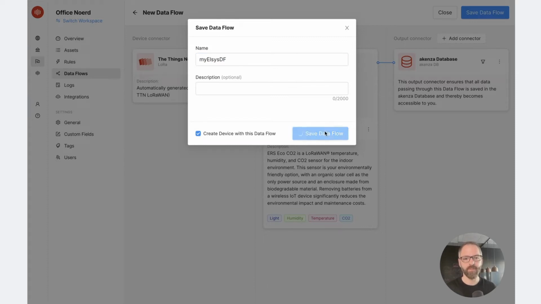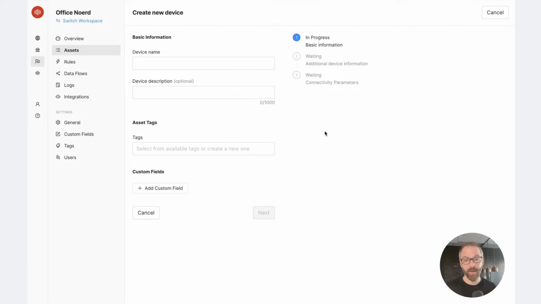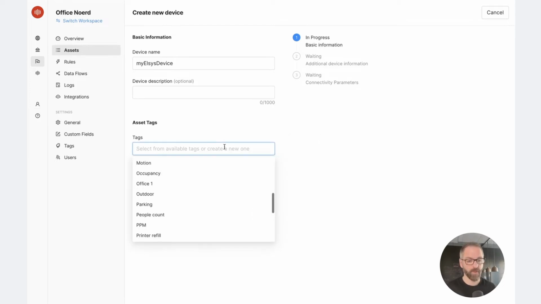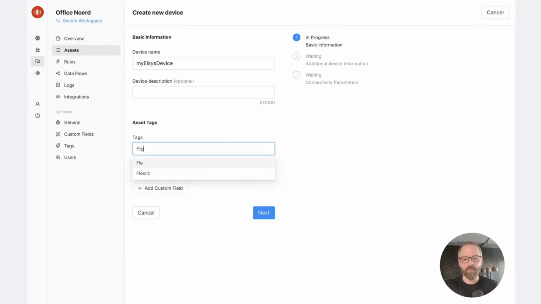I save the data flow, and now I need to enter the basic information of that device. I can start by adding a name to my device, and optionally I can add tags and custom fields that will be associated to this device. For example, if I'm deploying this sensor in a smart building, I can decide that the tags correspond to specific floors of the building, let's say floor 2. And this tag will now be associated to this device.